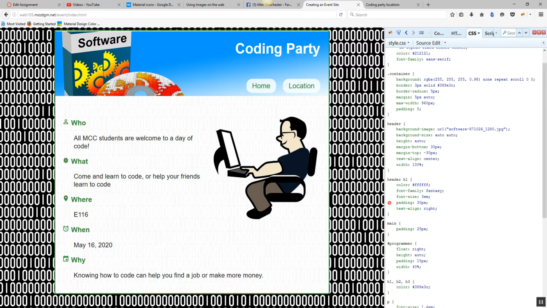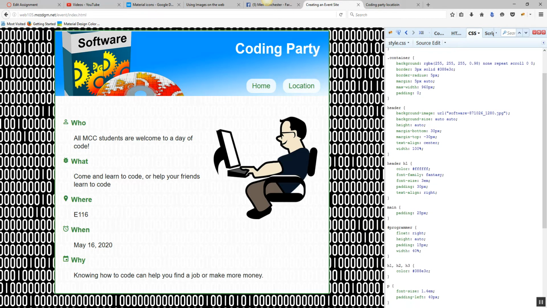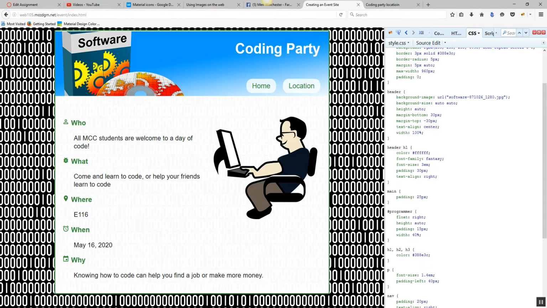Text align center, and then width set to 100%. I've got the H1, that's this portion of my header, set to white. Font family is fantasy. You're not really seeing that here. That's going to depend on the computer that you're sitting on. Padding of 30 pixels, and it's text aligned right. I have the main area, which is down here, and all I've set for that is a padding of 25 pixels.